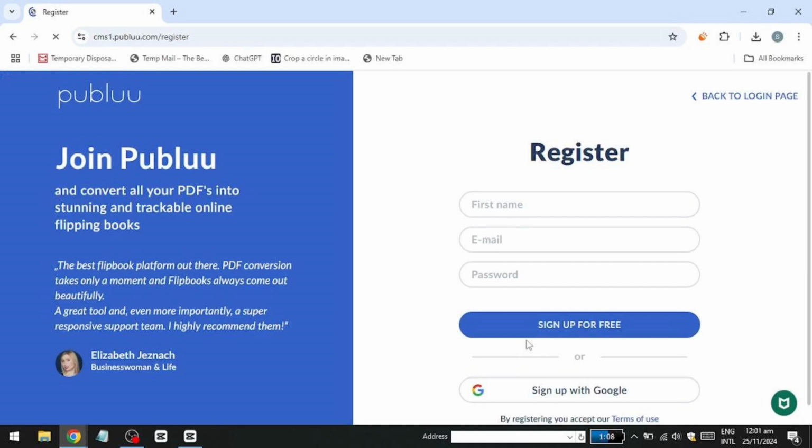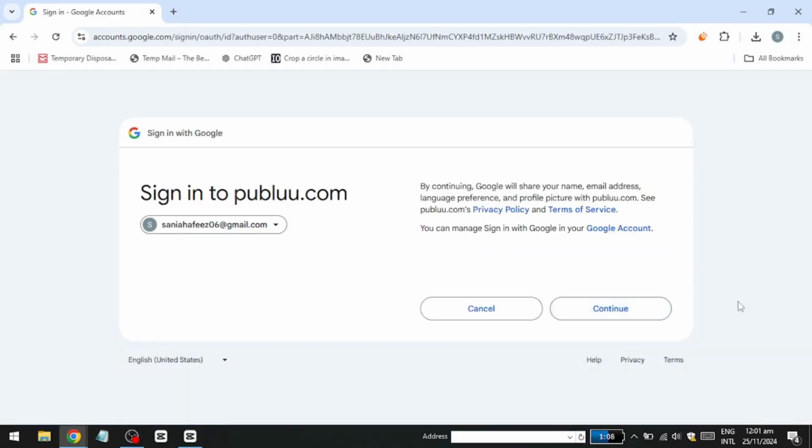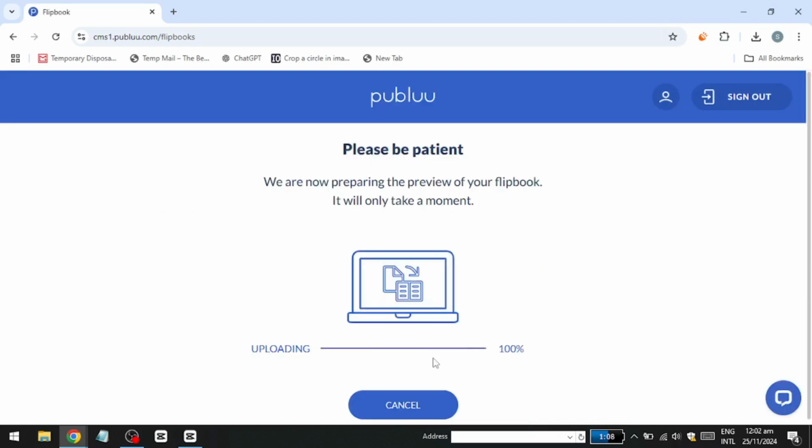The first step is to register on the website. You'll need to enter your name, email address and password, or you can sign in with your Google account. Once you've registered, you can either upload your PDF or go with the sample.